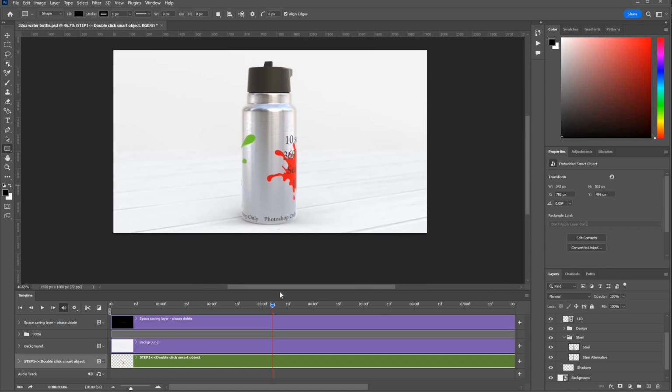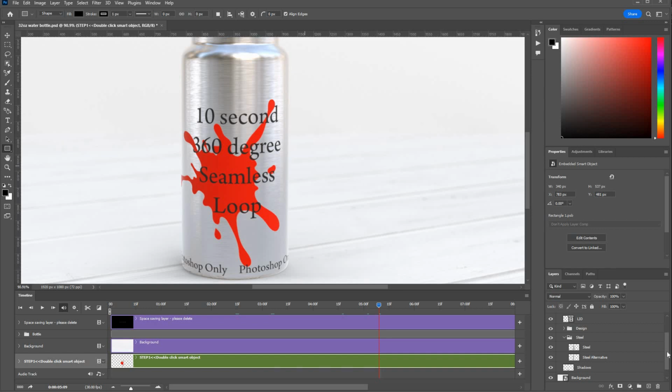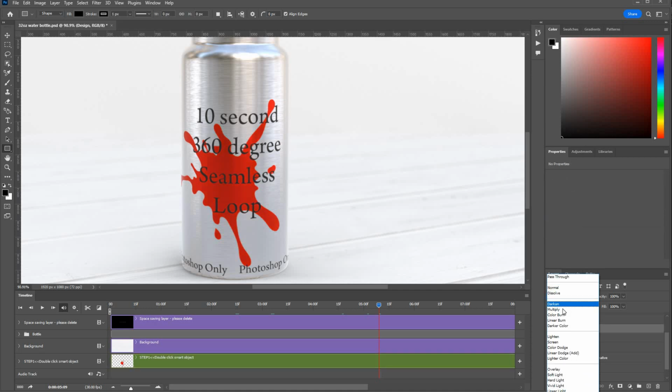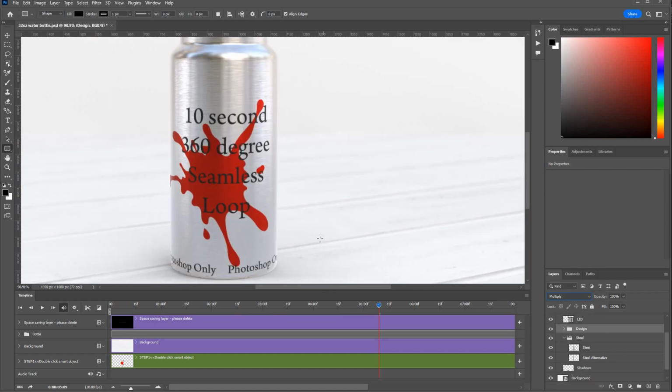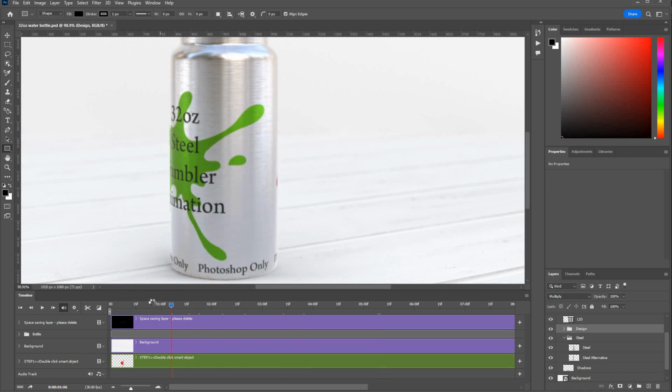If you've got a design, I'm not sure how valuable this is, but I've included it anyway. I've noticed on some tumblers that the design shows through the colour of the steel. So what you can do is just set your design to multiply, and then you get the effect of the steel coming through there.